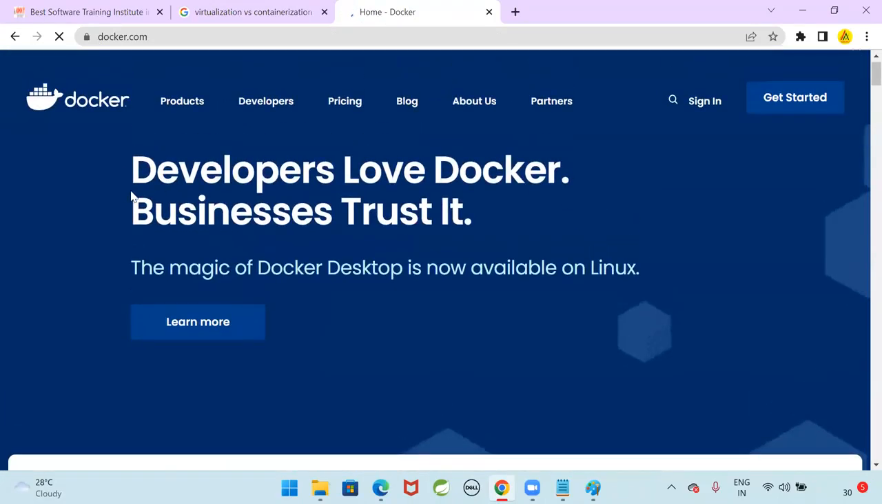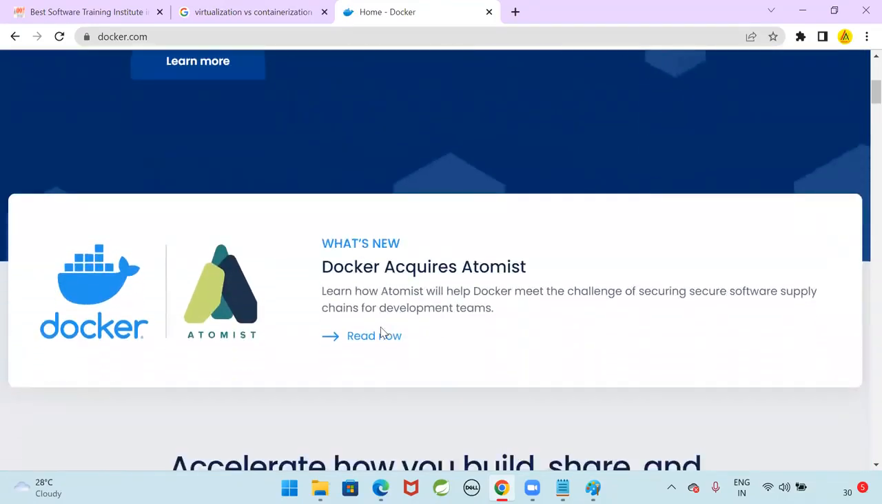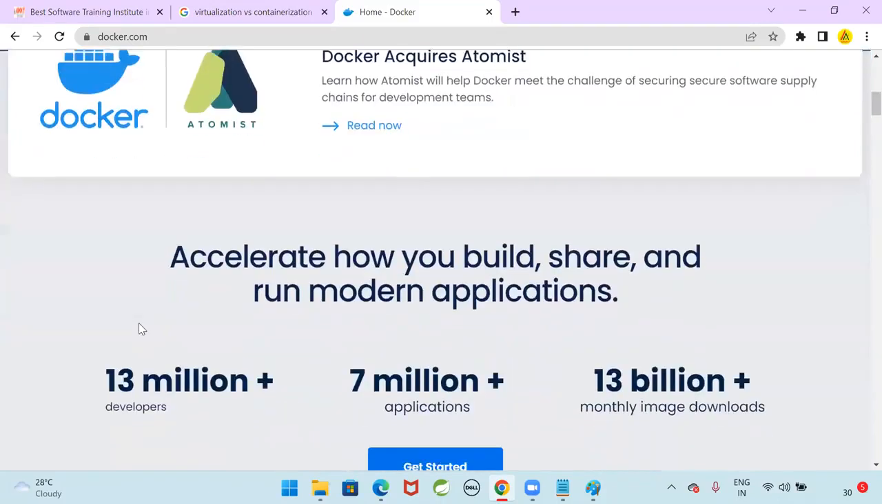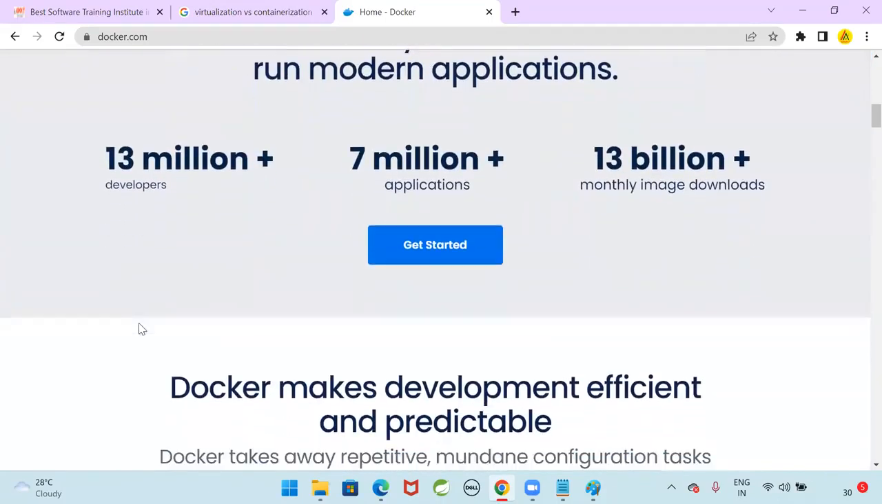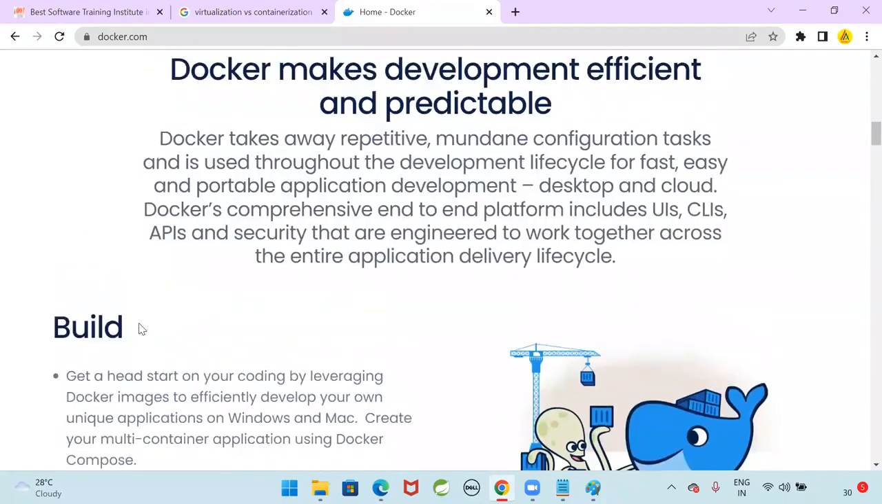Developers love Docker, businesses trust it. Developers love Docker. Why? Because it is easy to run our application on multiple machines. Businesses trust it because it is reliable. People can trust it. Docker has a ship logo. Why does it have a ship logo?